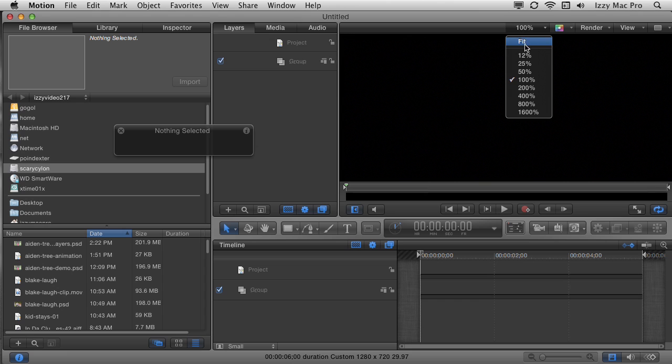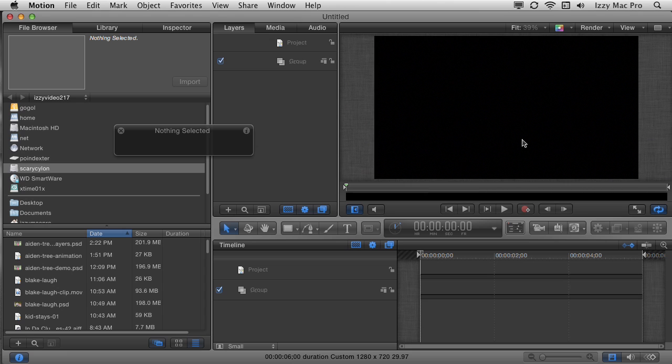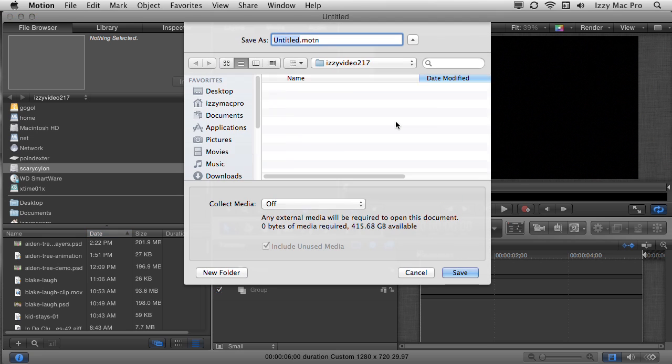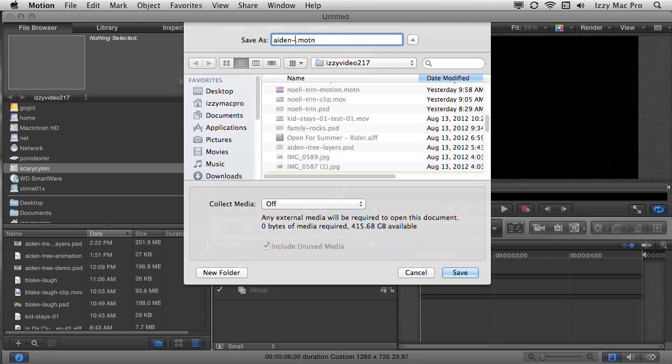The first thing I like to do is some housekeeping. So I'm going to fit the canvas to fit the screen at this resolution. That's pretty small. 39% is the zoom level. I will also save this project. So I'm going to choose File, Save As. I'll call this Aiden Layers Animation. And then I'll click Save.